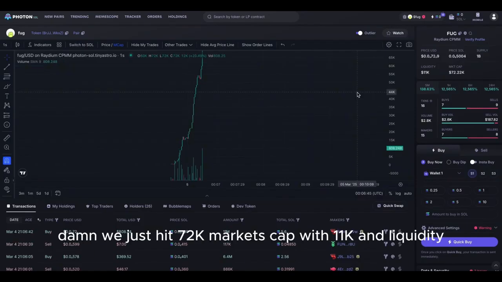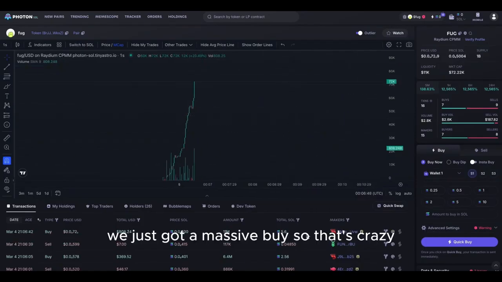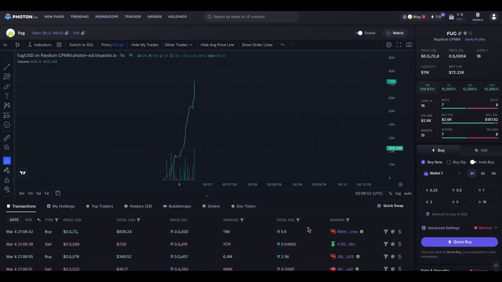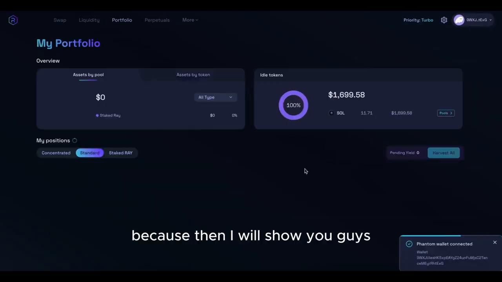Of course, damn, we just made 72,000 market cap with 11,000 in liquidity. We just got a massive buy. That's crazy. I hope Raydium is going to show the liquidity pool soon, because then I will show you guys how we're going to play this game.